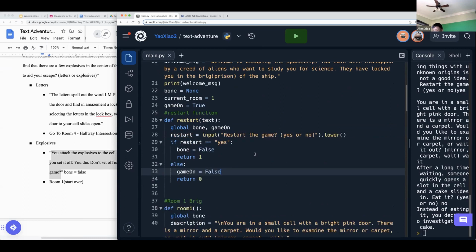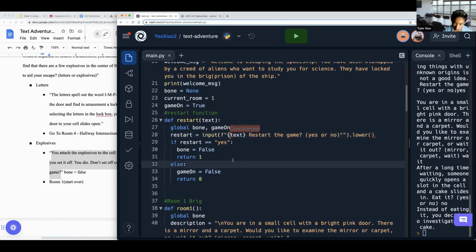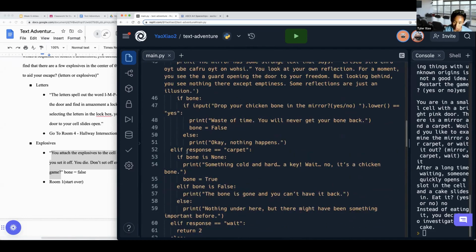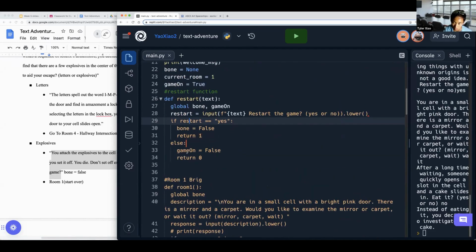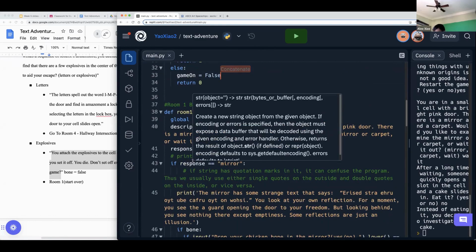Yes or no? Let's make this an F string, and then text. Hold on, the quotation marks are wrong, I believe. This fixes it. And if it's yes, otherwise it's no. No, Alex, the quotation marks were correct. Oh, Maria, they were. That was Maria. Oh, sorry. Okay, anyways.